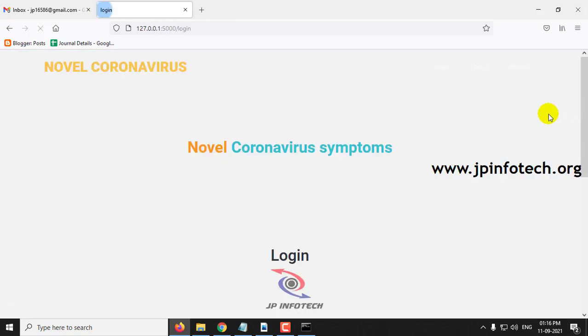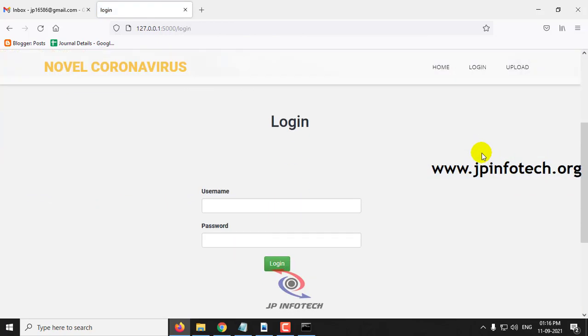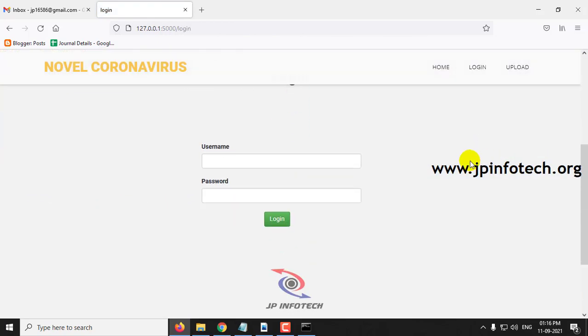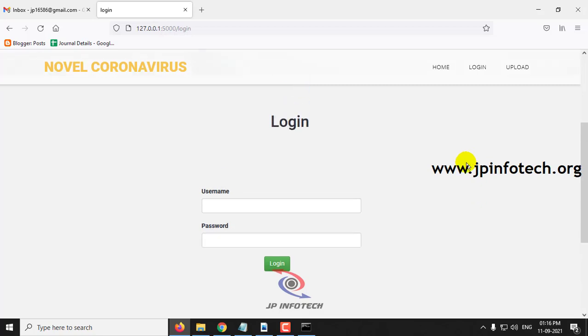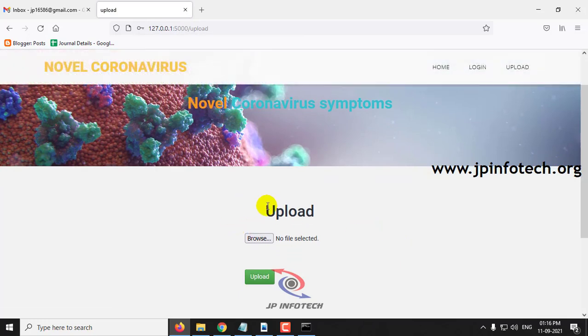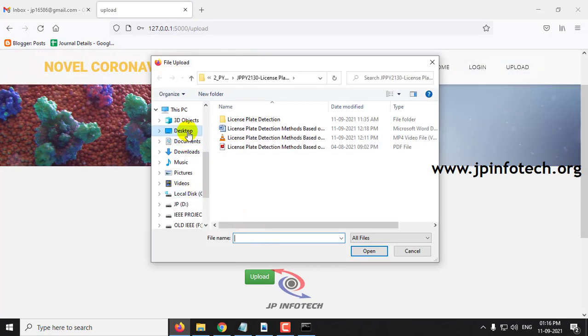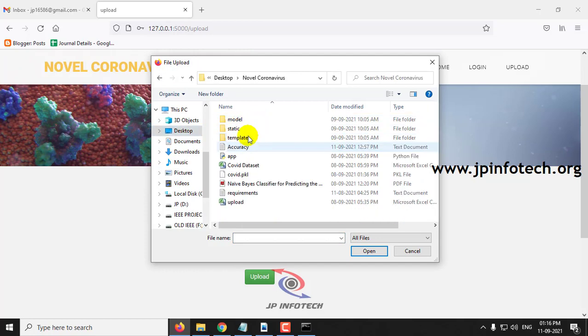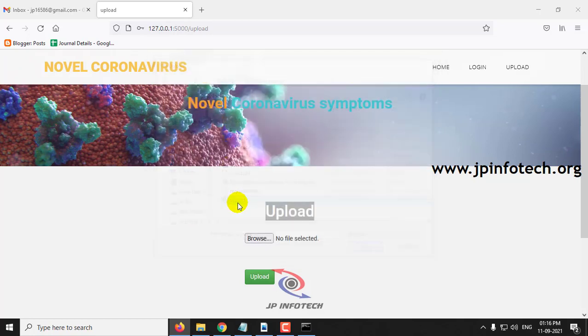Here you can see the login screen, which is a static login page because we have not used any database here. It has the default username and password as admin. Click login, and once the login is successful, it navigates to the upload part where you can upload the dataset to train the system. Just go to the source code location, select the upload.csv file and click the upload button.